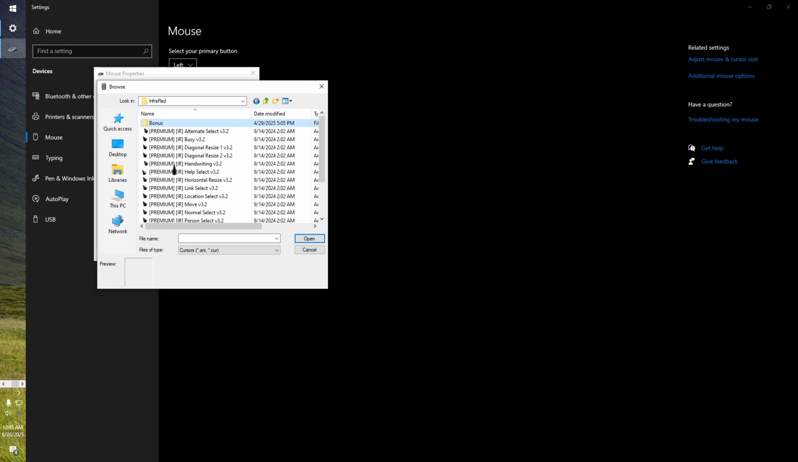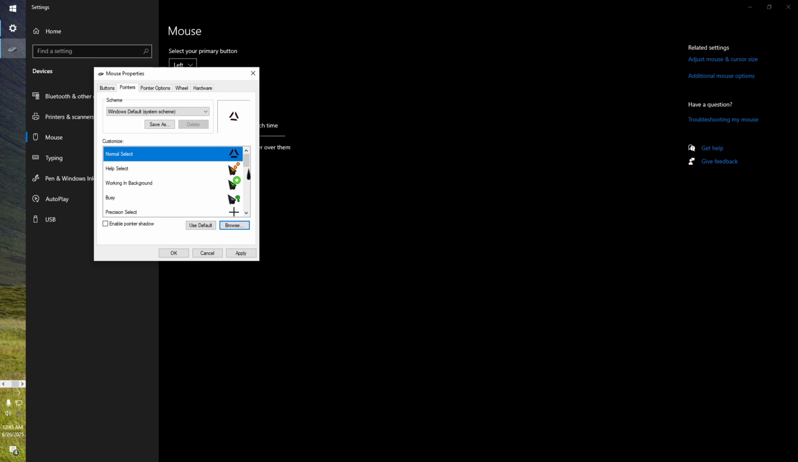Open that folder, select any icon you like. Then click on Open below and apply above.